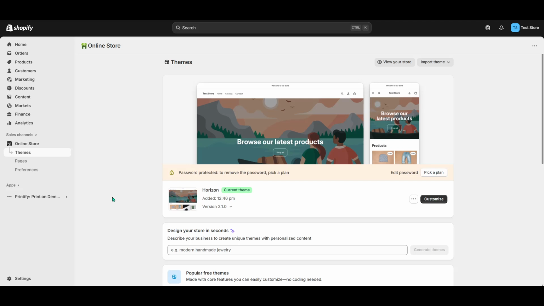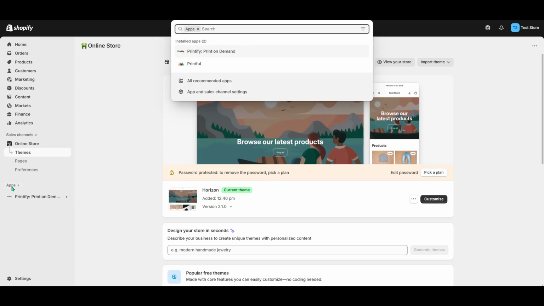First things first, you'll want to be logged into your Shopify account. Once you're on your Shopify admin dashboard, take a look over on the left panel of your screen. Towards the bottom, you'll find an option labeled Apps. Go ahead and click on that. This is the main hub for all third-party applications that you can integrate with Shopify to enhance your store's functionality.